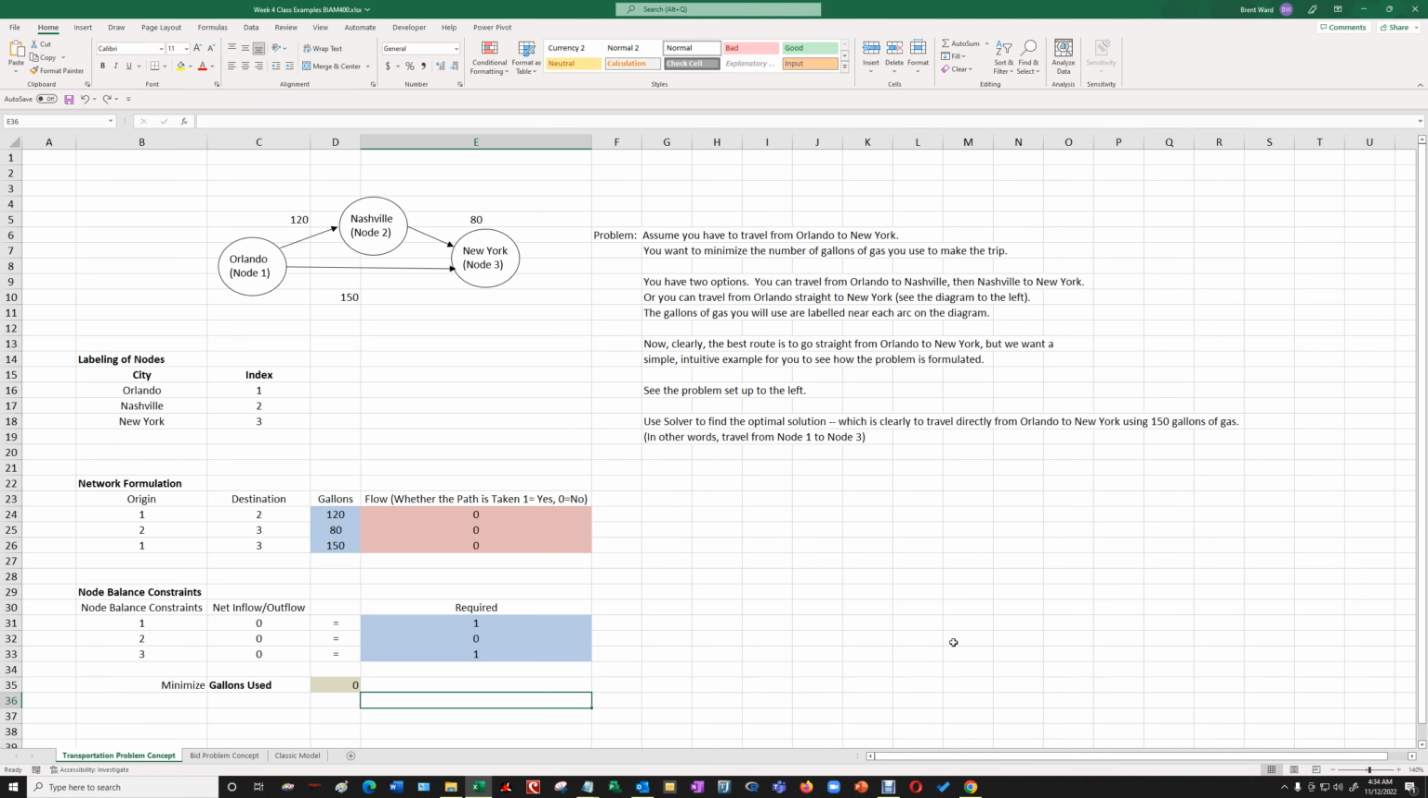In this example, I'm going to give you the conceptual overview of how to do this type of transportation problem where you want to minimize the amount of gas that you use in order to get from Orlando to New York. And you have two options for getting from Orlando to New York. Number one, you can go straight from Orlando to New York, or you can go from Orlando to Nashville, and then from Nashville to New York.